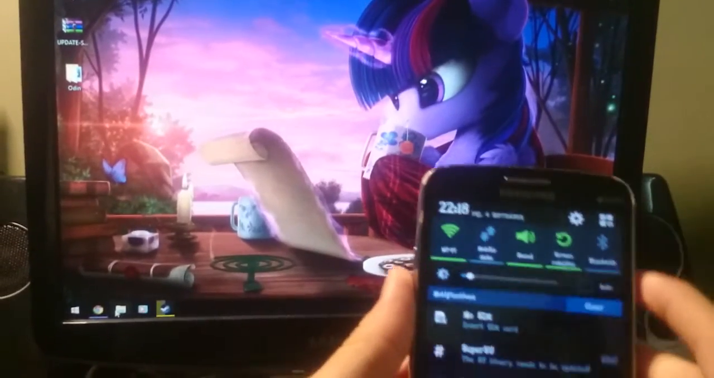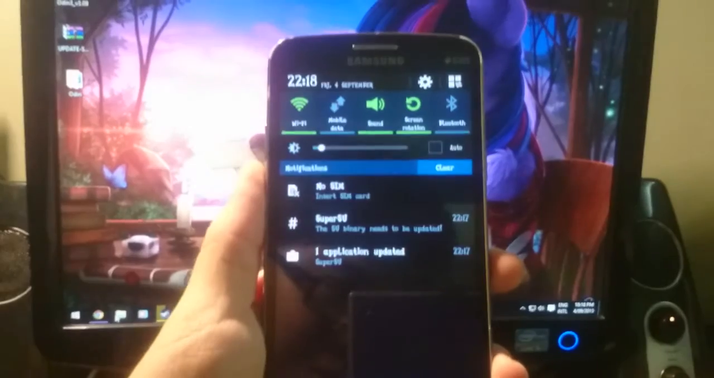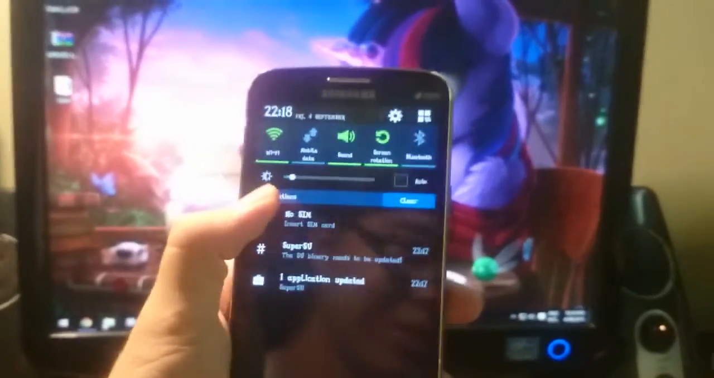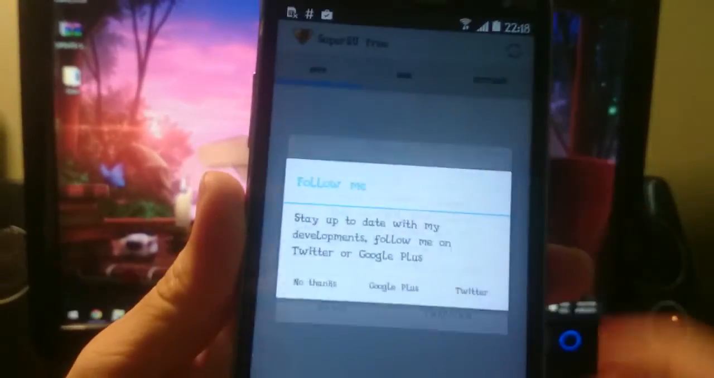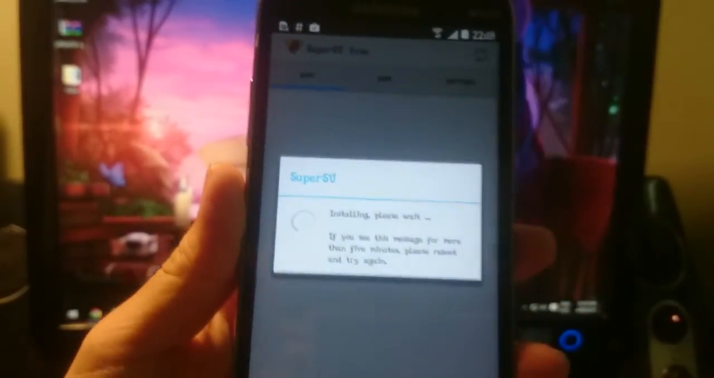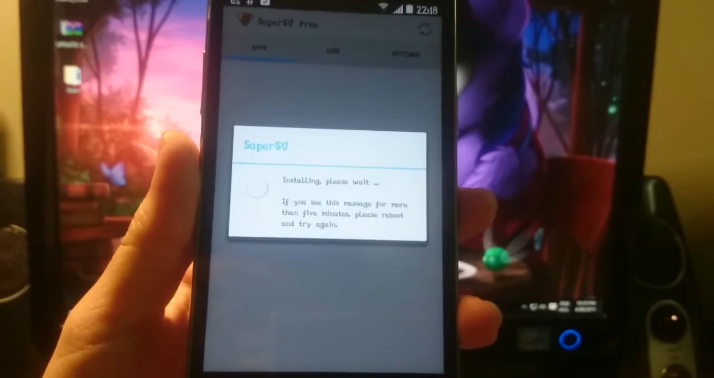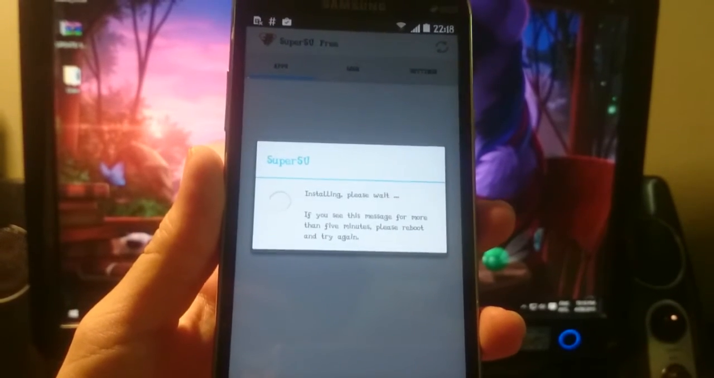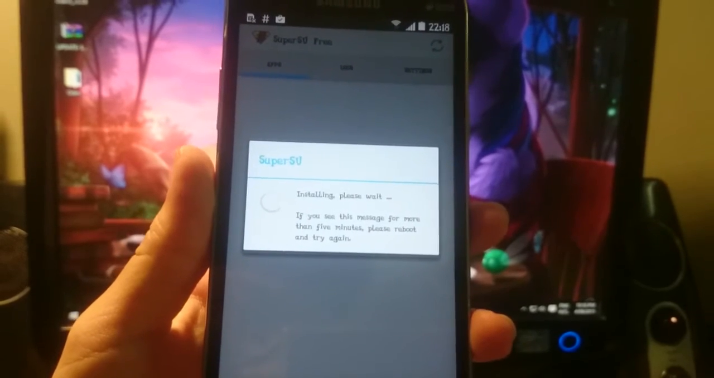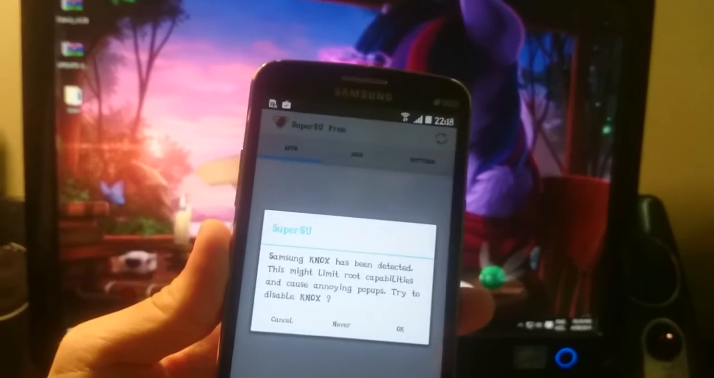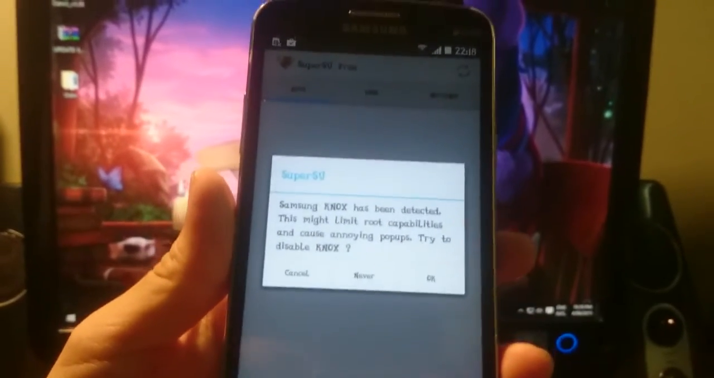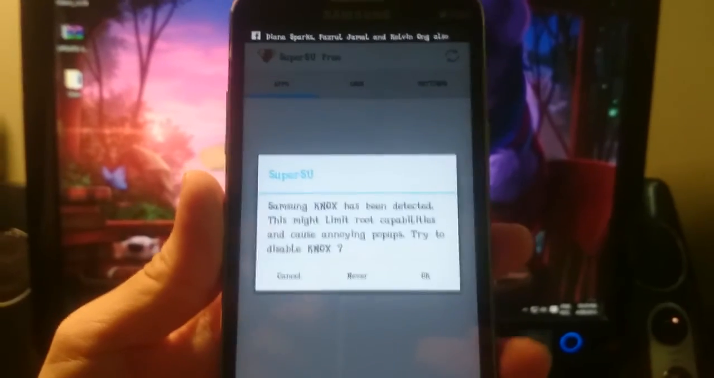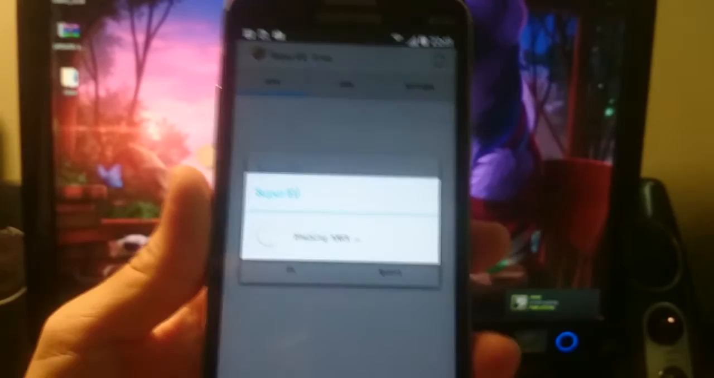After you finish updating SuperSU, you see it says the SU binary needs to be updated. This is very easy, you just need to update in the app. You just press continue and press normal. Just give it some time and it will finish. And after it finishes, you'll see that it says this is a Samsung security thing. You just have to disable it. Just press OK and it will try to disable it.